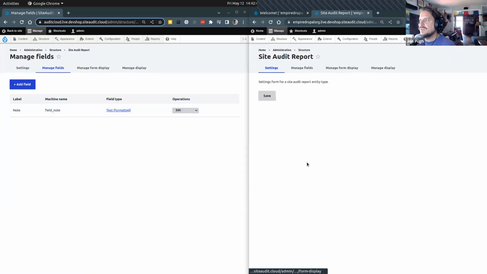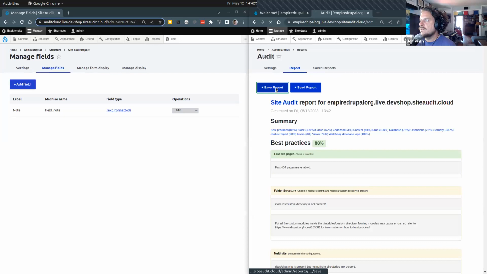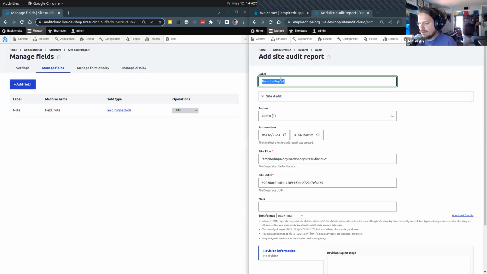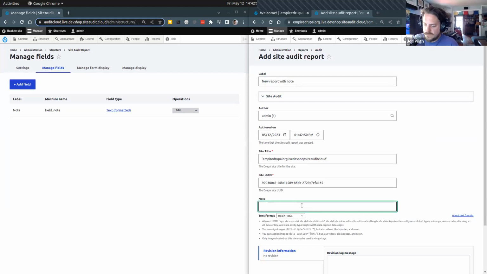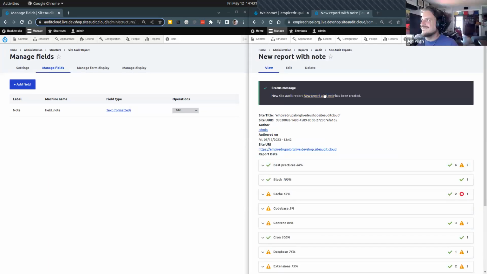So now if I'm going to make a new report, I can go to reports, site audit, save report, and that's like the node create field. So let's add a note. Something is wrong. It's a bug. Fix the bug. It's a bug. It's a feature.